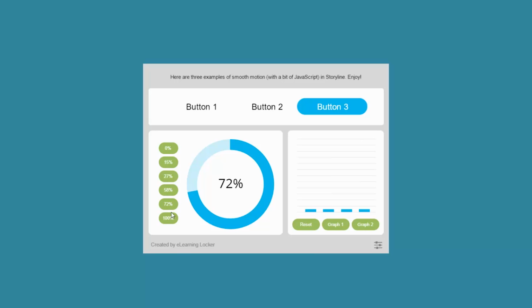Now I can click on any of these. I'll jump to 100%, I'll jump to 15%, 58%, 0%, and all the way up to 100%. What is great about this is that it's very dynamic. It starts from wherever you are and continues the motion to wherever you need to go.